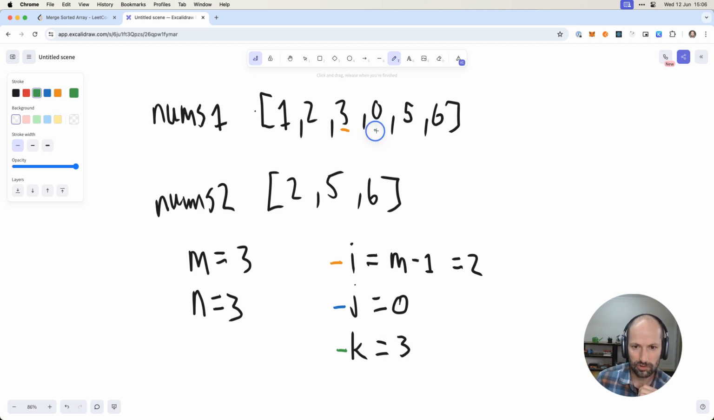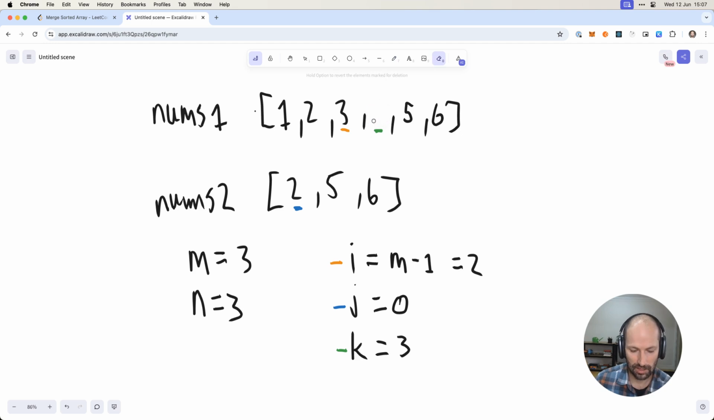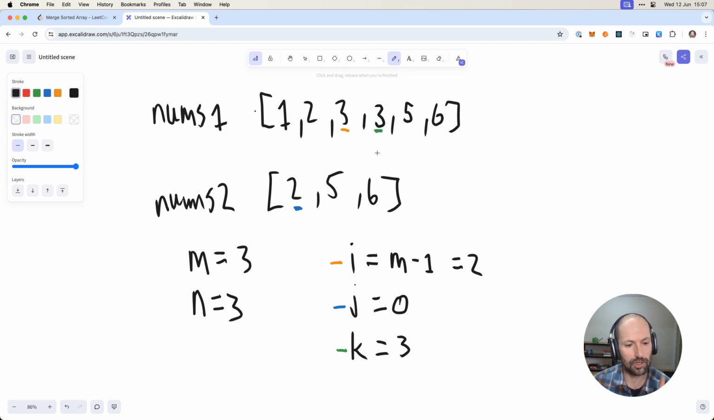It's green. We're targeting this index now, and j is blue. We've made it all the way to index 0 of this array. Now, between 3 and 2, which one is bigger? It's the first time we're going to take from the nums1 array. We're going to take 3 and stick it in there. And because we took from nums1, our pointer for nums1 needs to be decreased for the first time. So it used to be 2, it's now going to be 1.